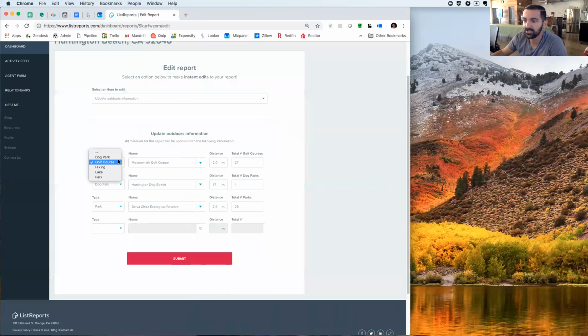If you want to change a different type, maybe I want to add something here. I don't even know if there's going to be one here, but let's find out. Maybe there's a lake close by. Let's see if we get lucky. Nope, no lakes that we can find. Let's try, maybe there's a hiking trail. No hiking trail. Let's say that I want to add maybe an extra park. You can add in an extra park over here, and you'll be able to add that in. You can also just delete these altogether, and it won't actually show those.